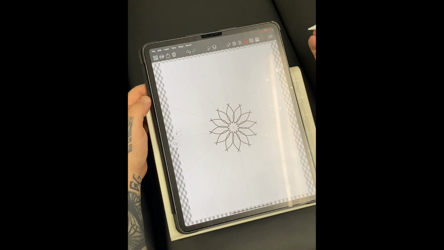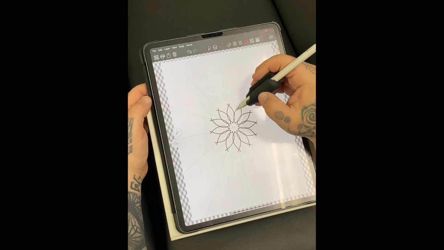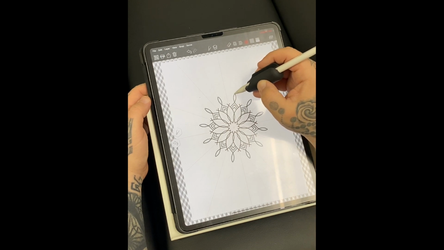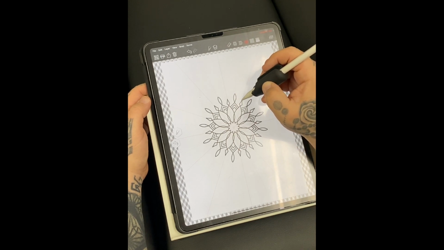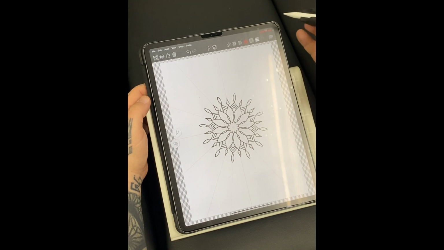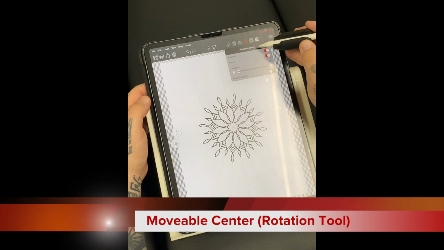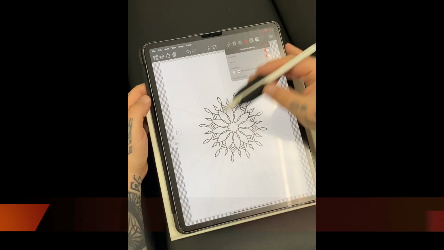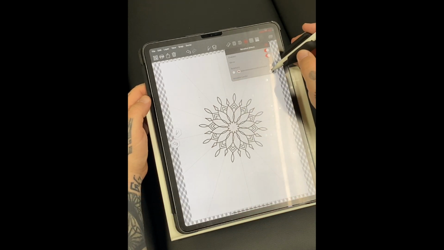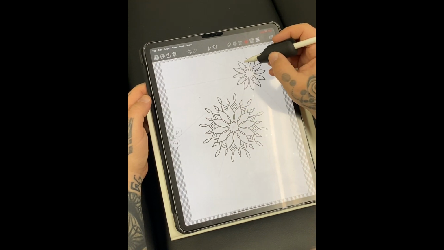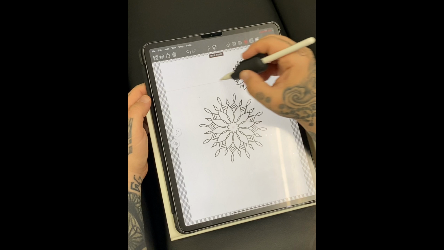So we actually ran an Instagram poll allowing people to choose which feature you wanted us to work on next, so which one we're going to make top priority. And it was pretty overwhelmingly decided that they wanted to be able to move the center of this wherever they wanted on the page. So you do that just by clicking on here, movable center. Now you can move this around anywhere you want.